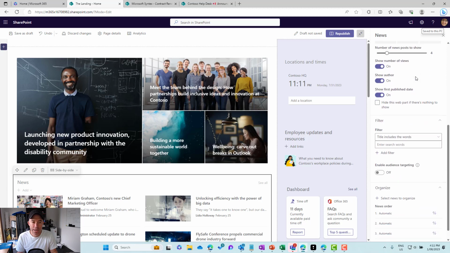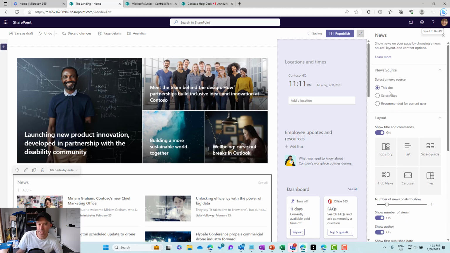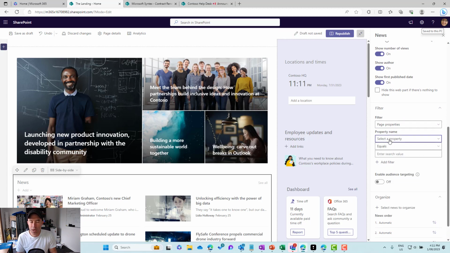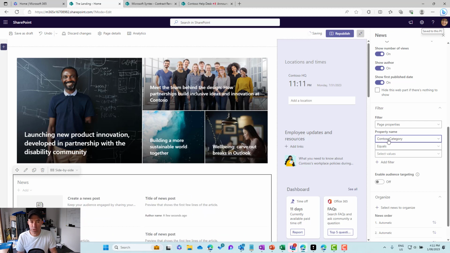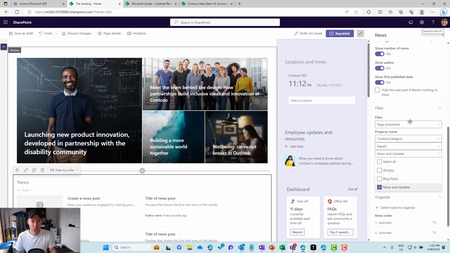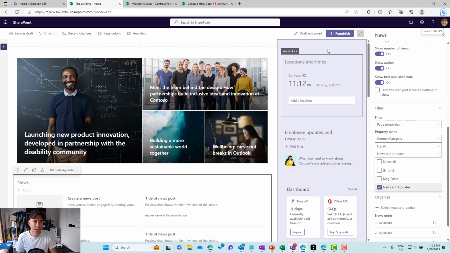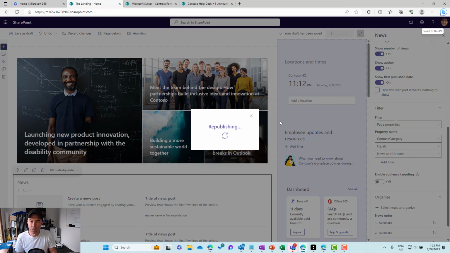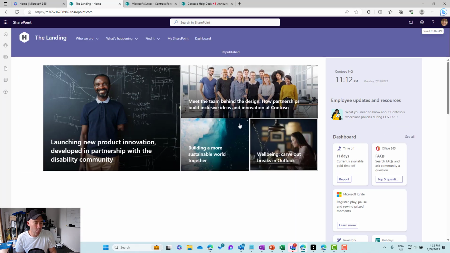Now, what we can do here is when we select this site, we can then use this filtering option, and we've got this option here called page properties. We can then select a property of a page and target and filter out the right content. So we've got the property name of Contoso category. If that equals news and updates, I want to display those through this top web part. All right, so let's republish that, and let's ensure that we've got some content coming through into that web part.